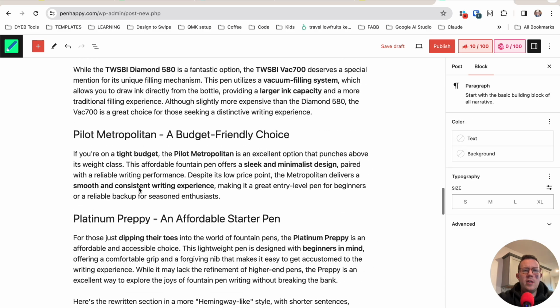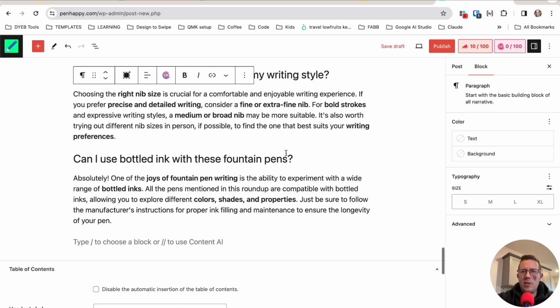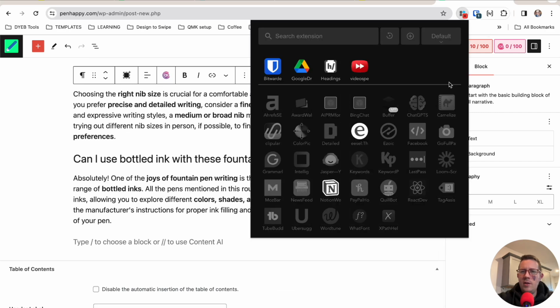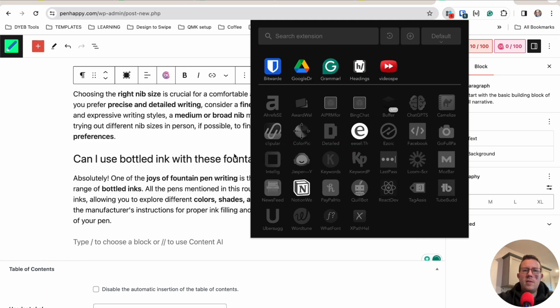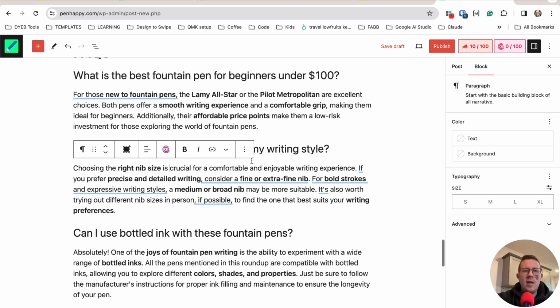Anyways, I will come through here and usually do some Grammarly edits, which I don't know why Grammarly's not working. Did I turn it off? Oh, I did turn it off. No wonder it's not working. So here's my Chrome extensions. That would be why. There we go. Now we're good.